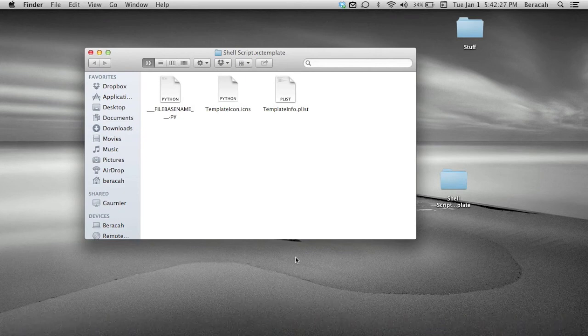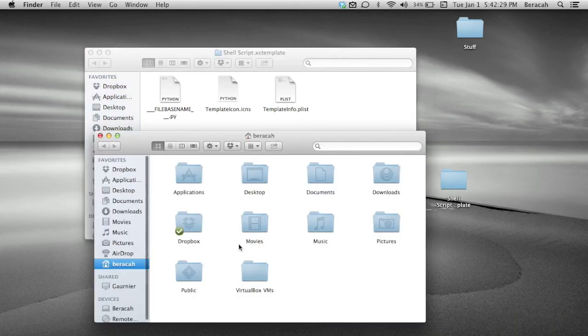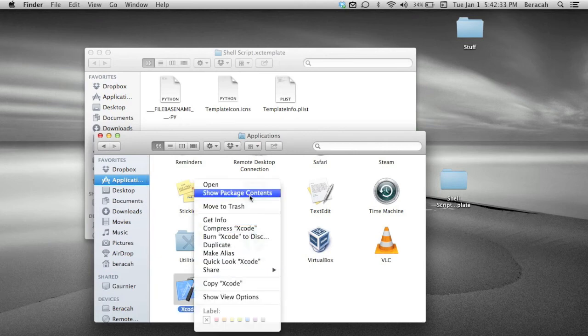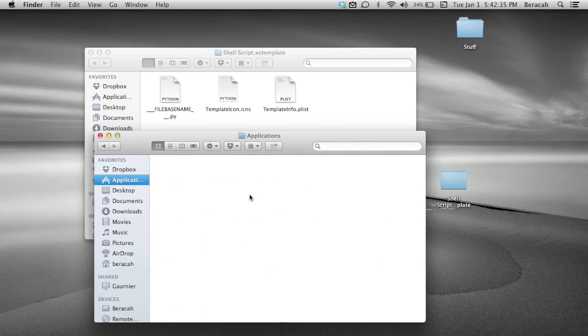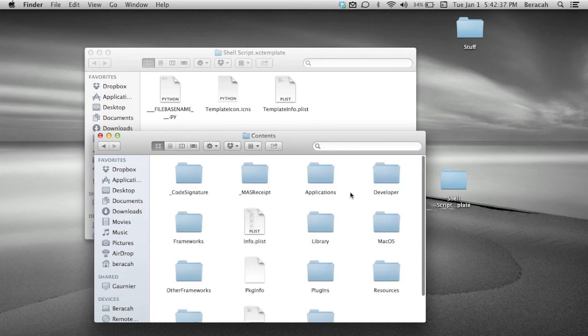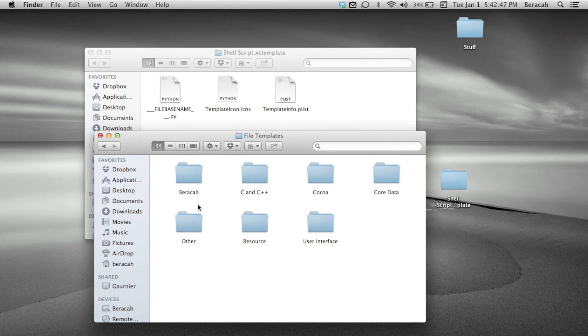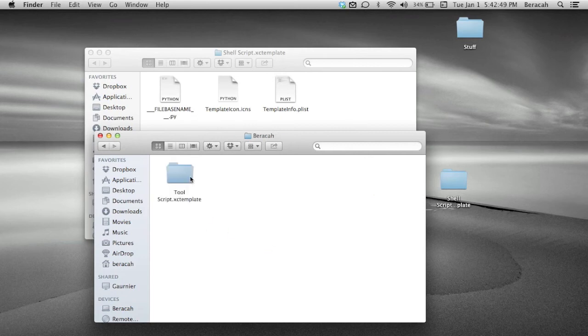Now what we do is we open new once again, applications, go back in here because I X'd out of it, go back in there, contents, developer, library, Xcode, templates, file templates, into whatever one you want it in. I'm sure it'll work putting it in other or one of the others. Fine.